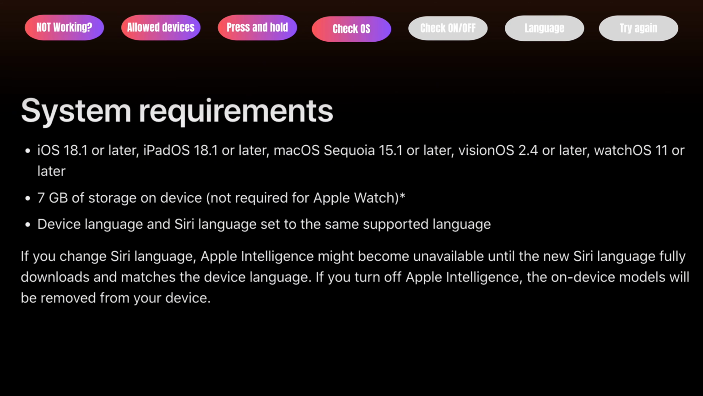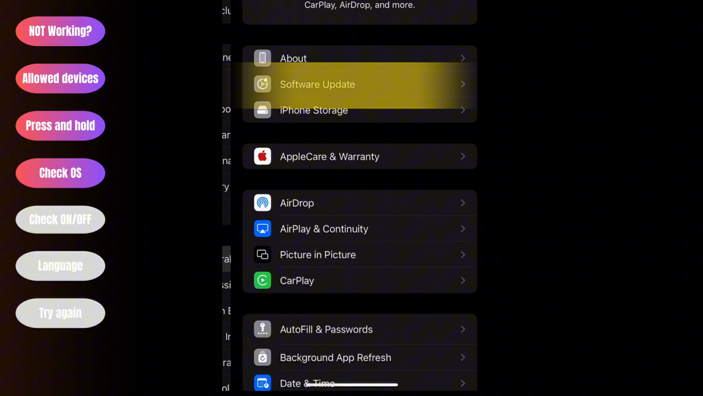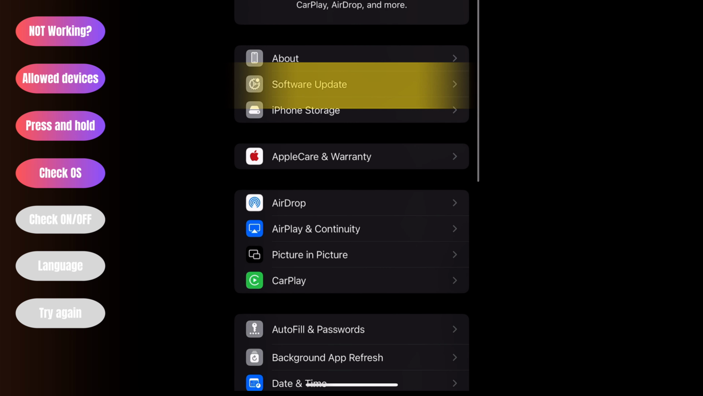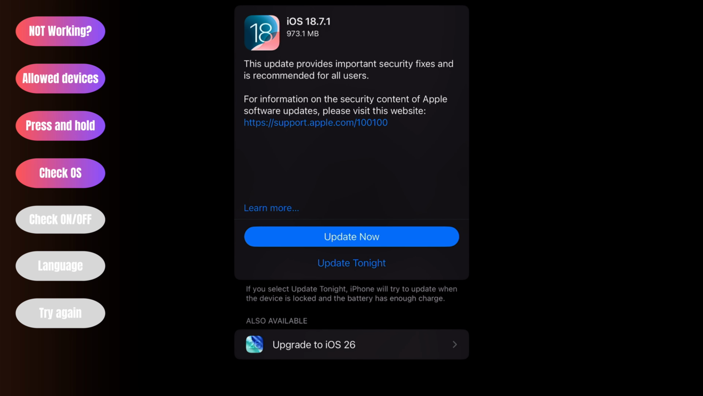If it's still not showing up, check that your iPhone is on the latest version of iOS. Go to Settings, General, Software Update and make sure you are on iOS 18.2 or newer. Both Apple Intelligence and Visual Intelligence require this update to function properly.